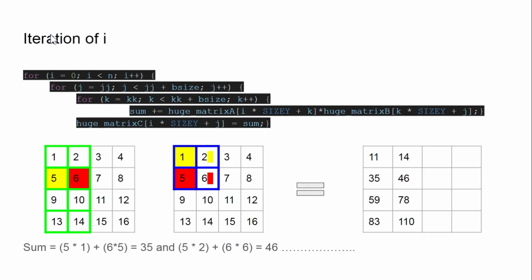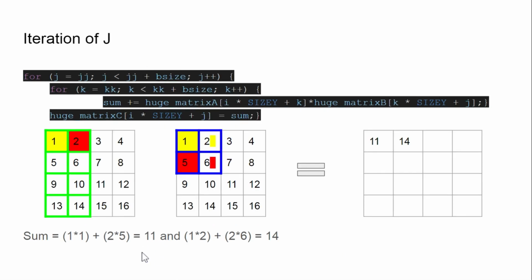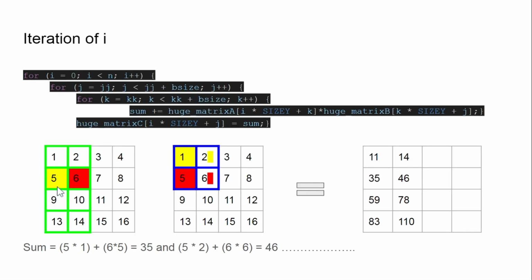Now we get to the iteration of I. n here is equal to 4 because it's a 4 times 4 matrix. So with n of 4, you repeat the J loop 4 times. That means we move from 1 and 2 on the first row of matrix A, down by 1 to 5 and 6. And with that, 5 and 6 will give us 35 and 46. And then we move down one more time because there are 3 more loops in total.